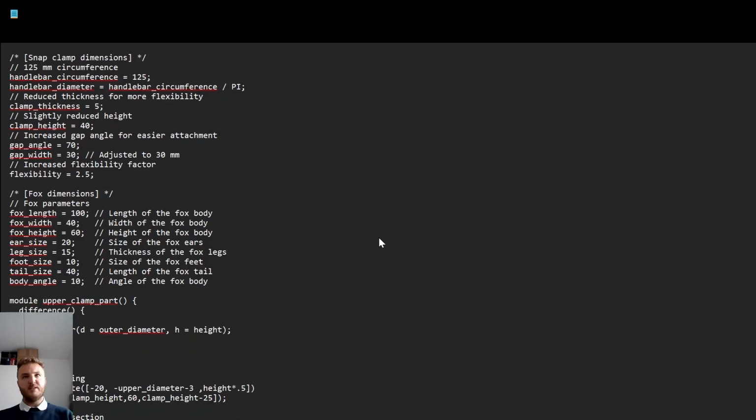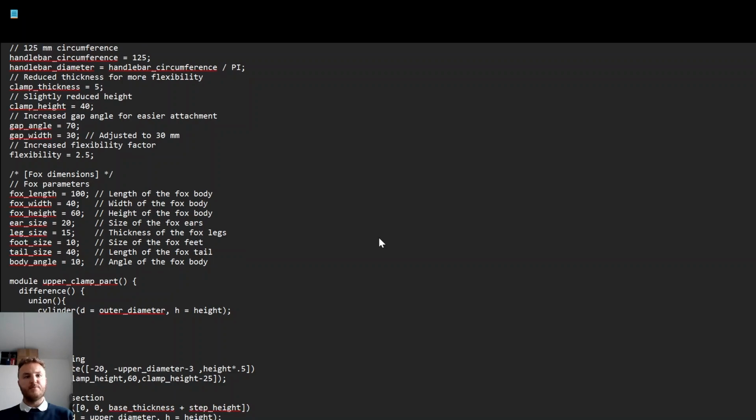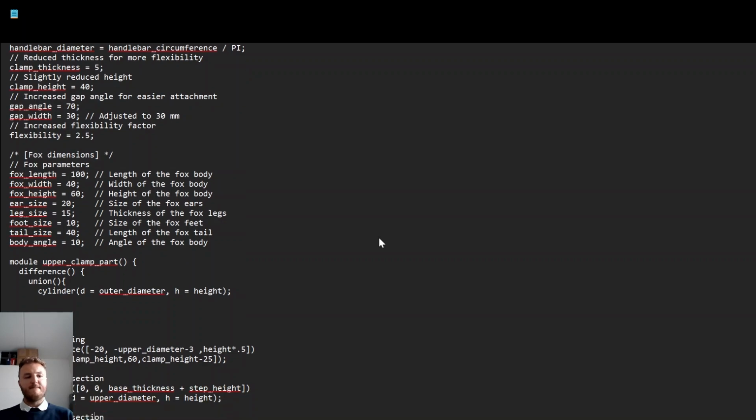So this is basically the clamp that I'm creating, and you can hear it says cube, and this is because you can use cubes, cylinders, spheres, depending on what you want to create. Upper section. Translate([0, base_thickness + step_height]). So this is the upper part of the column. Cylinder(d = upper_diameter, h = height); lower section.